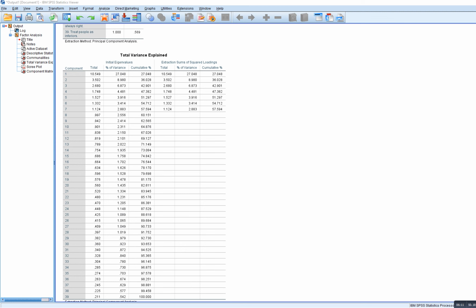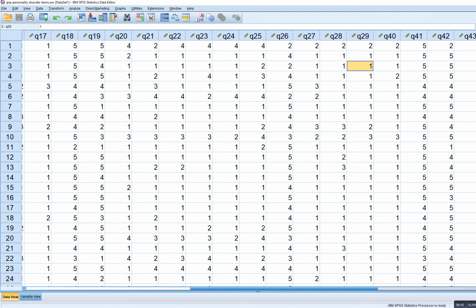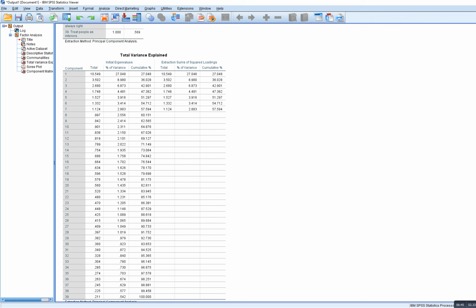So as you can see, the first eigenvalue from the principal components analysis is 10.549. Second one is 3.502. Third one is 2.68. So if we go to our little engine right here, we're going to focus in on the 95th percentile eigenvalue. You can see that the eigenvalues from our data all exceed the randomly generated eigenvalues that we have right here. The fourth and the fifth one, the randomly generated eigenvalues, you'll notice, also fall below the eigenvalues from our observed data. So there's the fourth one and the fifth one.